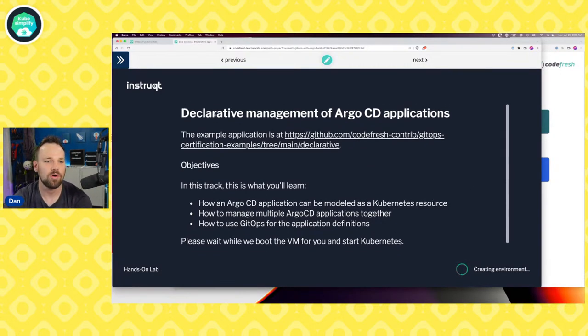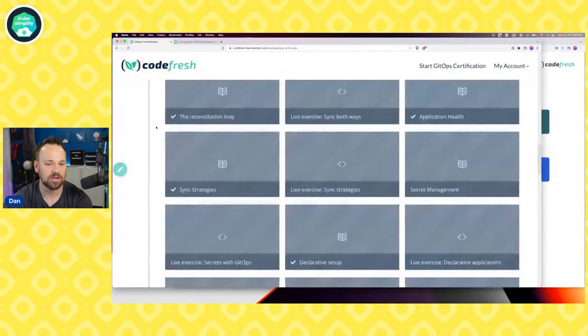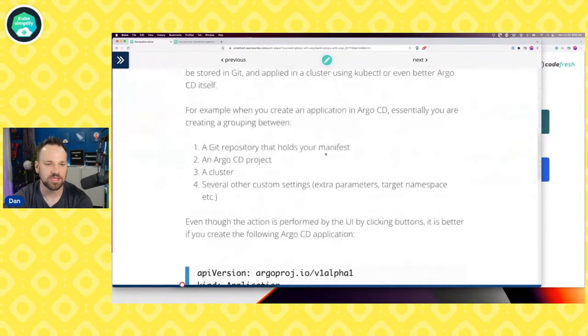So for declarative management of Argo CD applications, this is, like I said, super important. So let's talk about declarative management. The declarative setup basically goes back to making sure that everything is done in a GitOps friendly way. Now, you noticed earlier when we were using the Argo CD UI to create an application, that configuration itself wasn't stored in Git. That means we had part of our system, even though we're applying GitOps, because the application itself isn't defined in Git, we're actually not fully doing GitOps right. So we wanted to be fully doing GitOps.